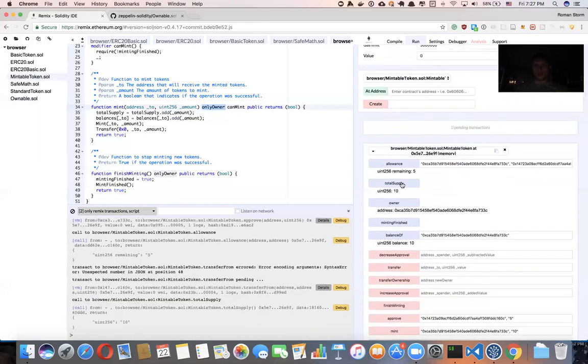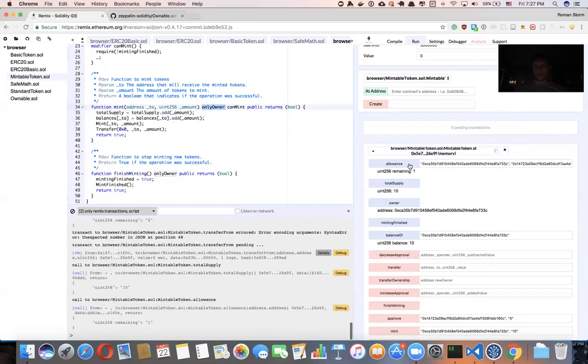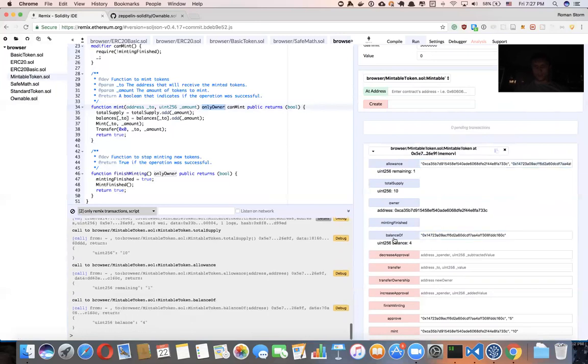Let's see the total supply. 10. Allowance 1, because we took four tokens from your address to my address, and now we can check the balance of this guy. 4. That's it. Now I have 4 tokens, and you should have 6. Cool. This is working as expected.